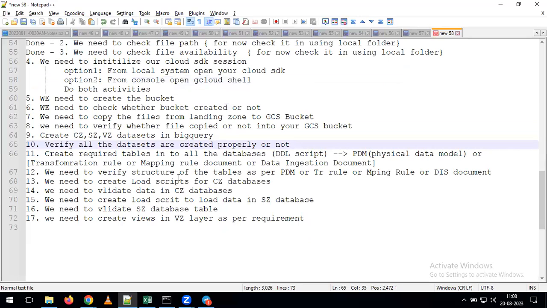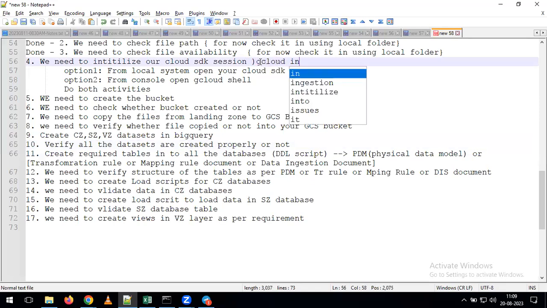Please initialize your Cloud SDK session. I'm saying open it in both ways. One is from your local system, open the Cloud SDK shell. And after that, from the console also open the gcloud shell. And if you want to initialize the session, what's the command we need to use? Everyone remember that. We just give gcloud init, and select your mail ID properly and select your project also properly.